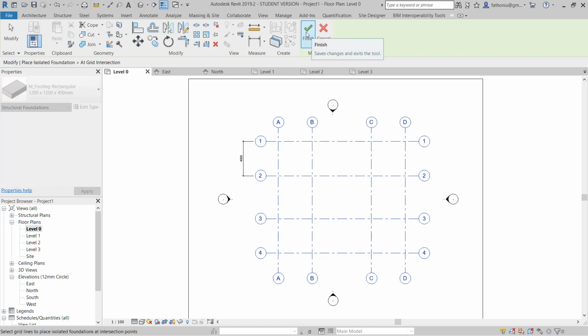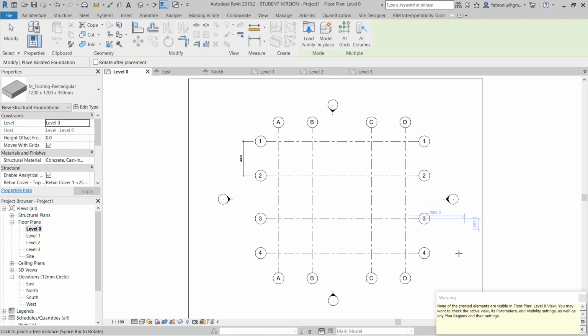So then just simply press this button to finish. You can see here Revit gives you a prompt warning mentioning that none of the created elements are visible in the floor plan or level 0 view. You may want to check the active view. So then the isolated foundation is located below the ground level, so that's why we cannot see.